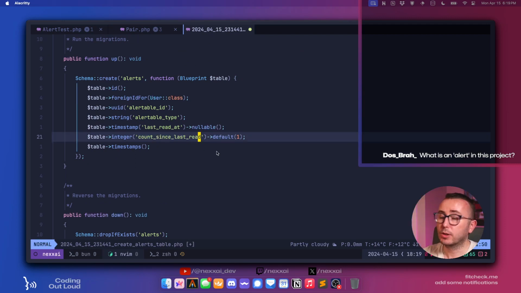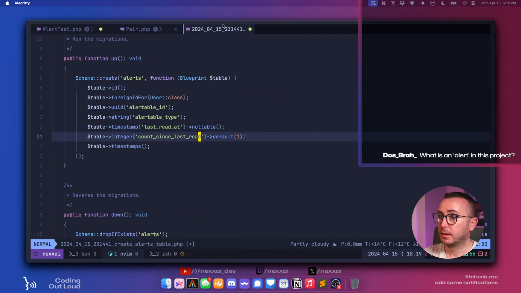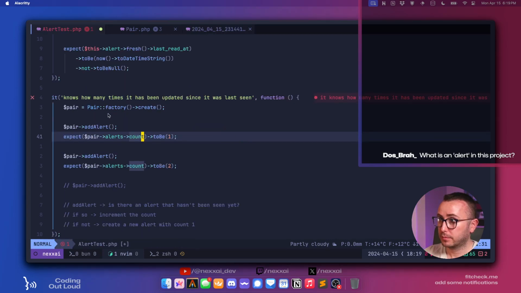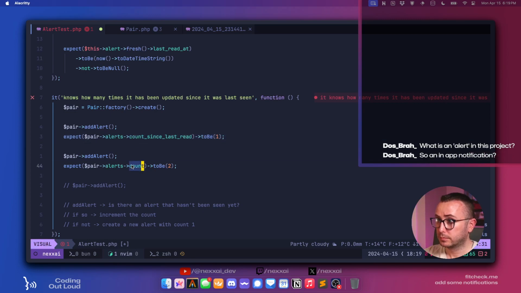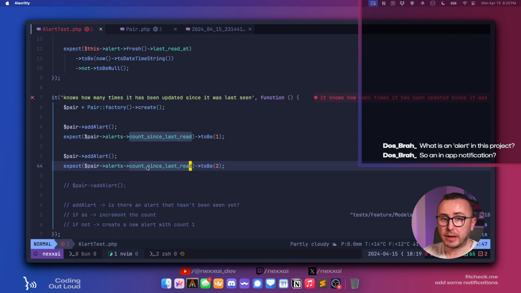What is an alert in this project? So an alert would be like, you know, in Facebook where you have the little notification bell and it says 14 people have liked your photo, same kind of thing. Yeah, exactly. An in-app notification. Now, there will be an email component to this as well, but it'll be optional and not turned on by default. But the concept is an in-app notification.